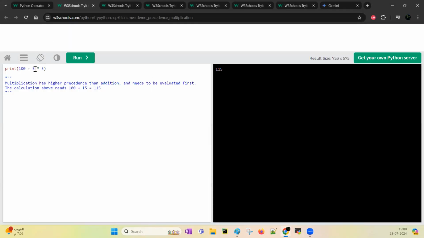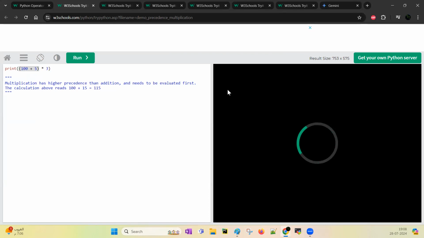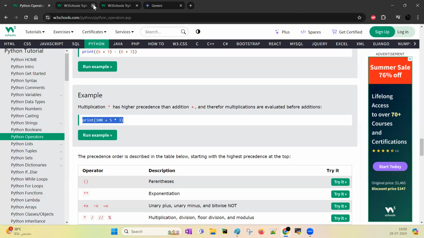But what if I put the bracket over here, then what will be the answer? Whenever we use the bracket, the bracket gets the first precedence, so 105 into 3, which is 315. You will get the result 315. That's correct.